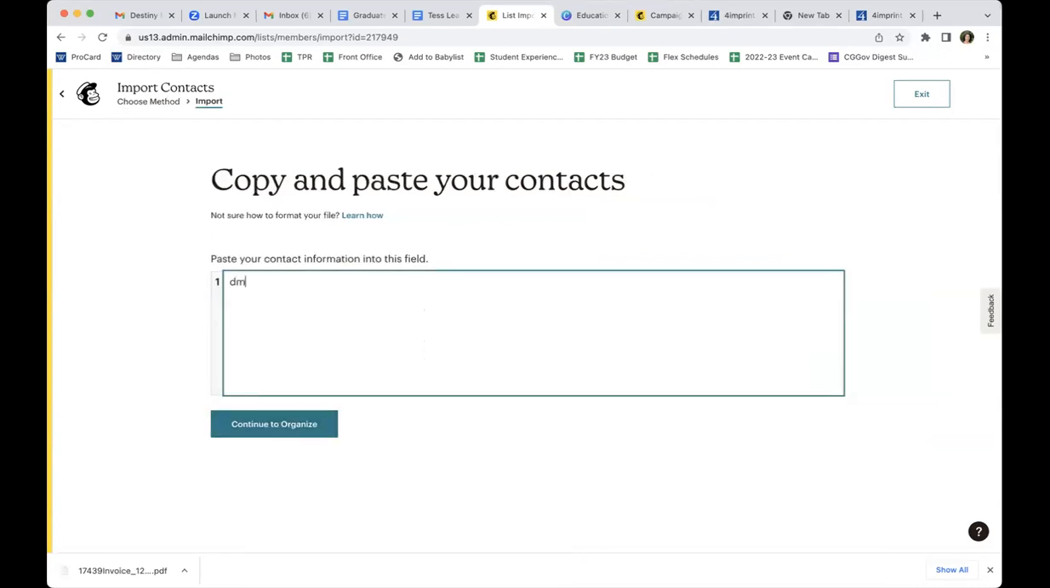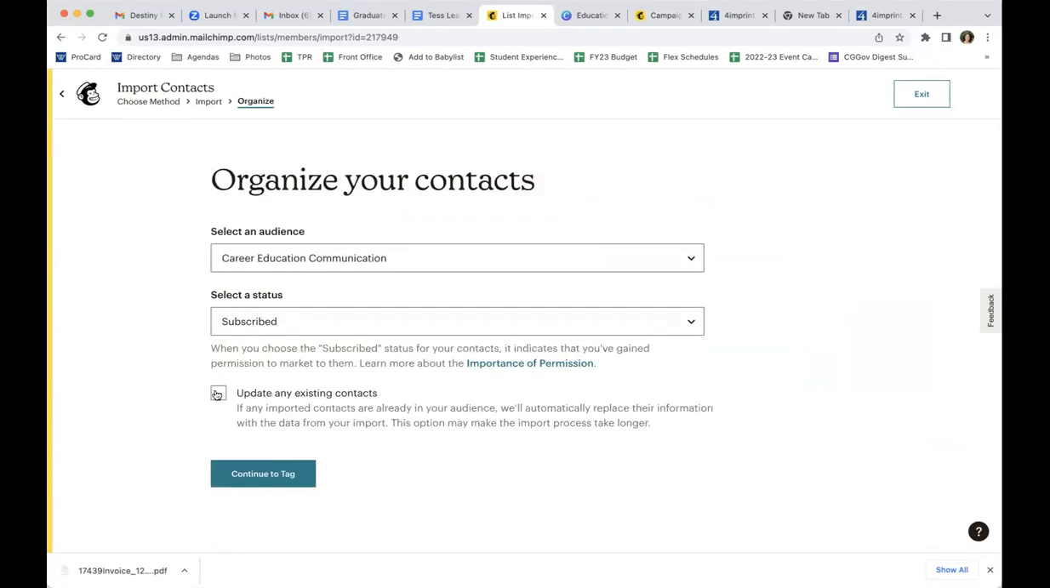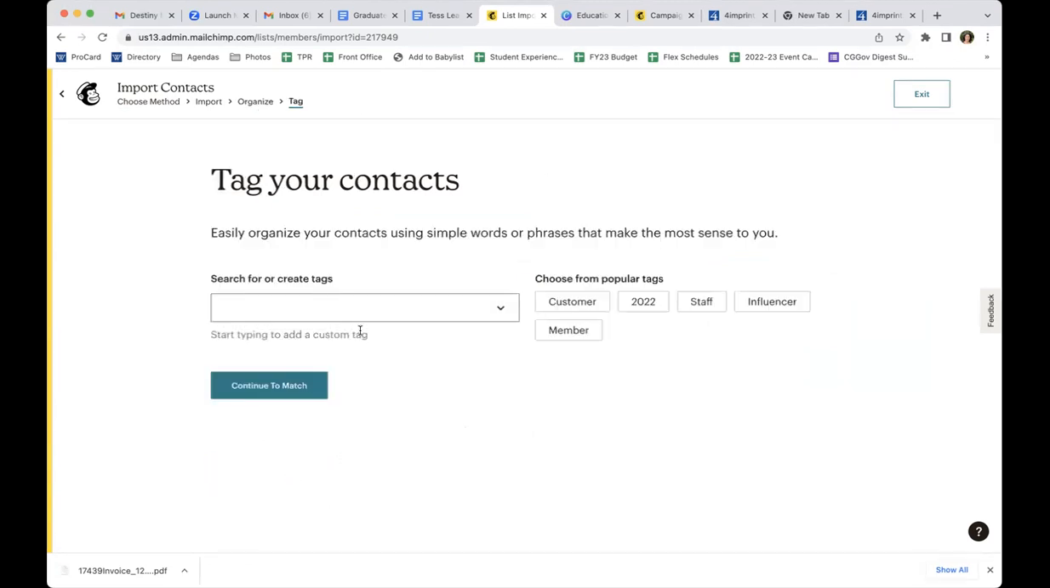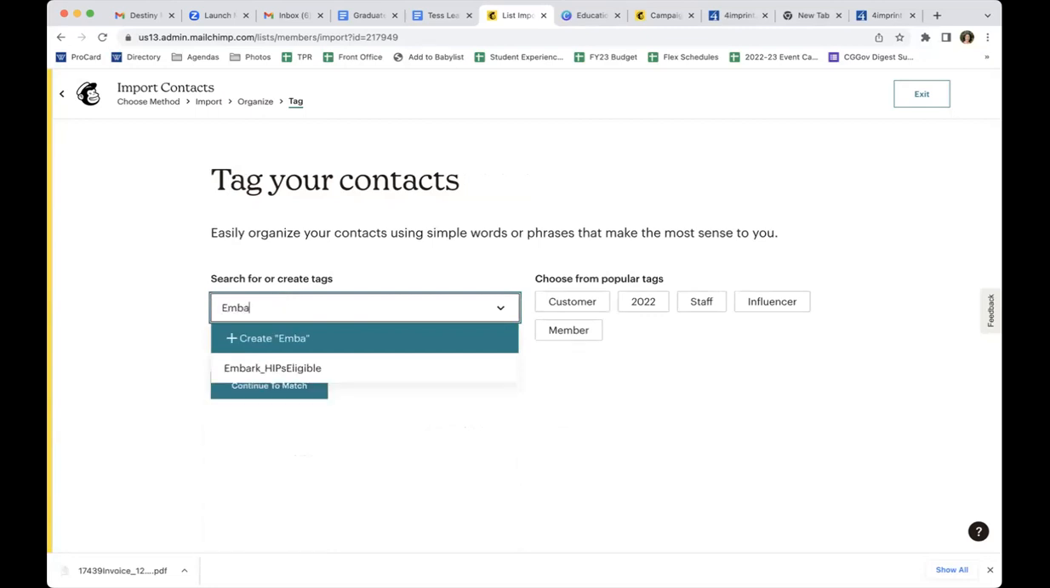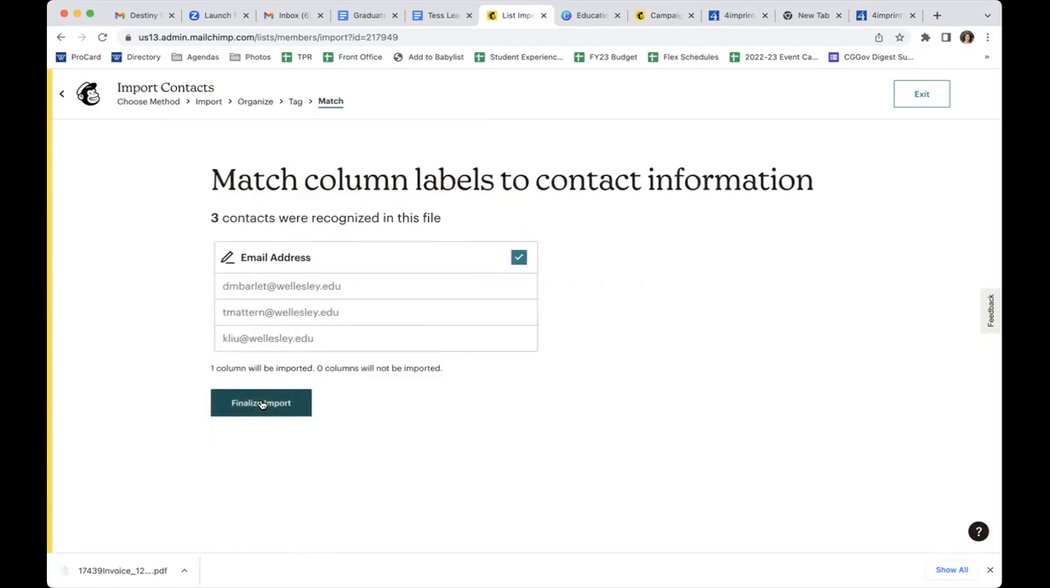And then here, let's say the list was Destiny, just 3 people participated in Embark this year. Then you go to continue to organize. And you make sure you select update any existing contacts here. And then you add a tag. And so that tag might be Embark 2023 fake in this case. And then you say continue to match. And it would import just those 3 contacts.